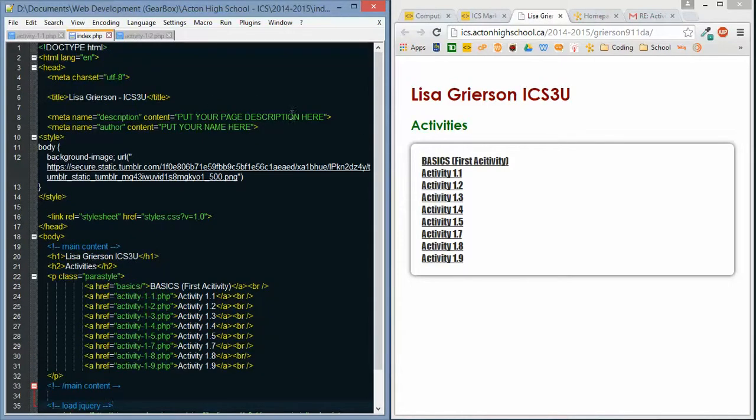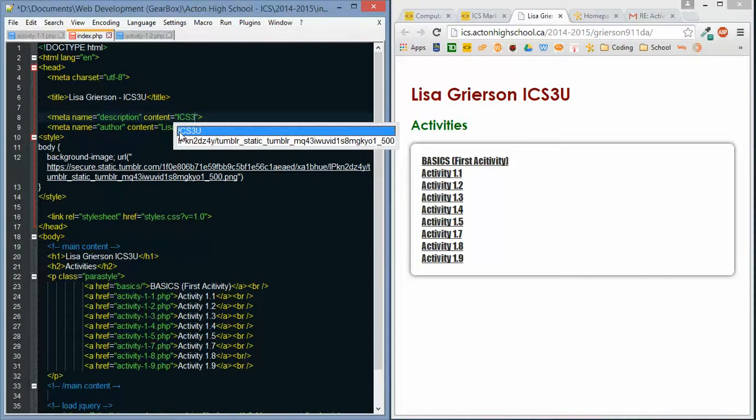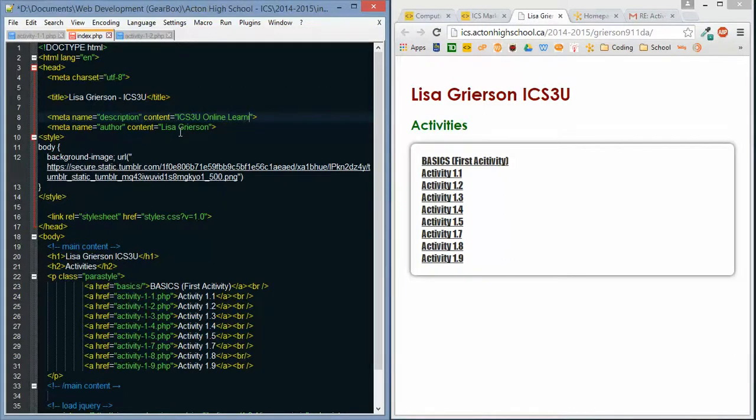The one thing I would do is add a description of what this page is and the author information as well. You can definitely include that author information, and you can say this is your ICS3U online learning projects page or something like that. Okay, so that's just some description for meta crawlers.